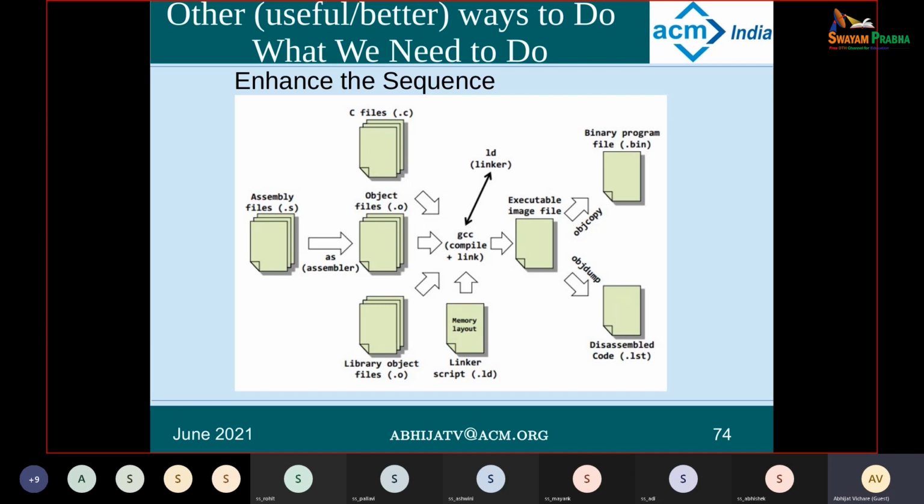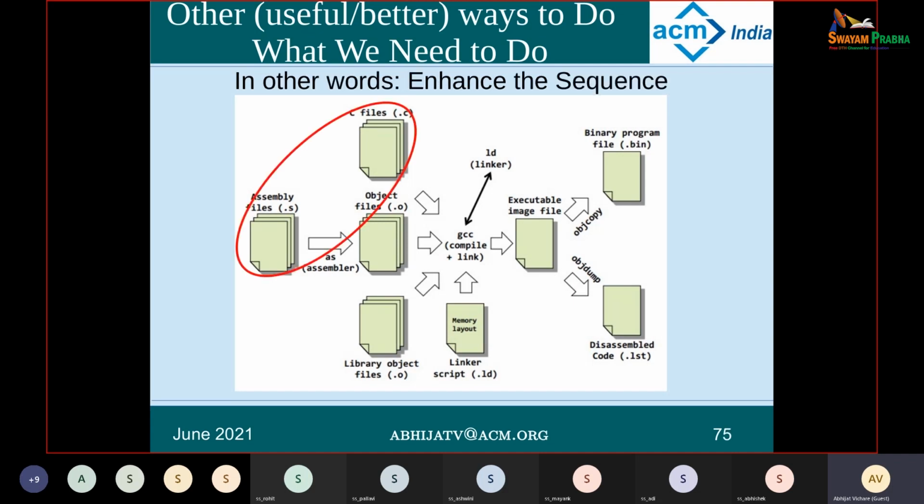You can do better also. I mean, you can enhance the sequence. So instead of just one very linear sequence, we can have multiple object files. We can have multiple source files. In fact, they can be in different languages, like you have C and assembly over here. But at the end of the day, the way the reductions go is the same way. All right.